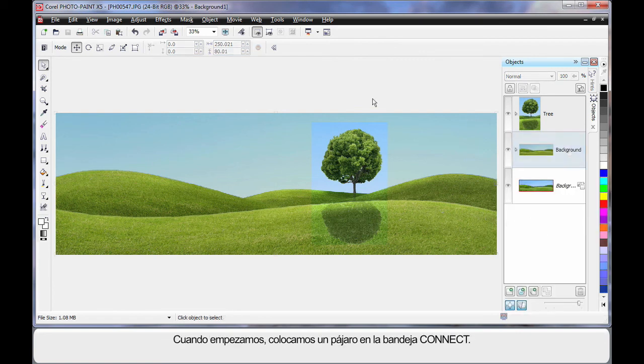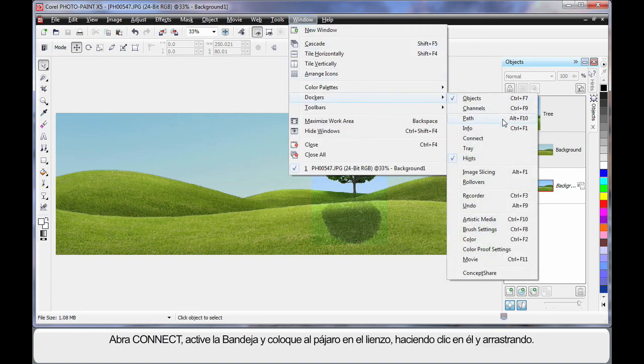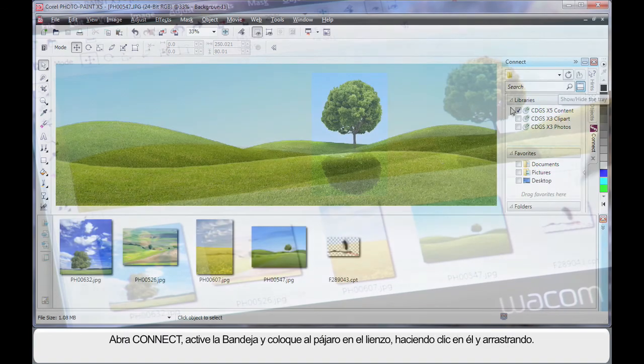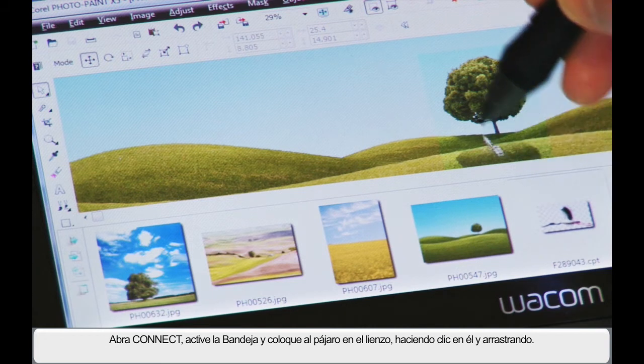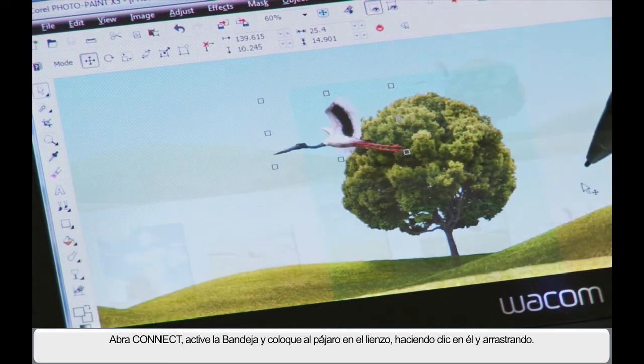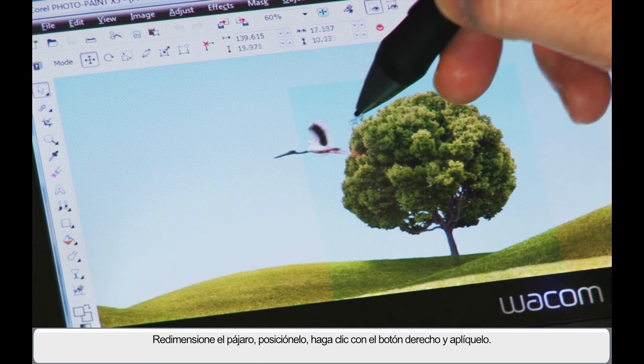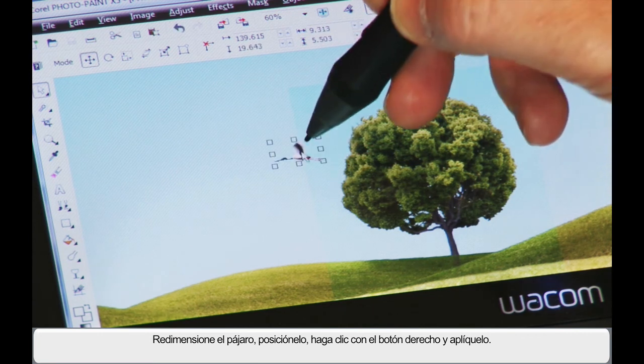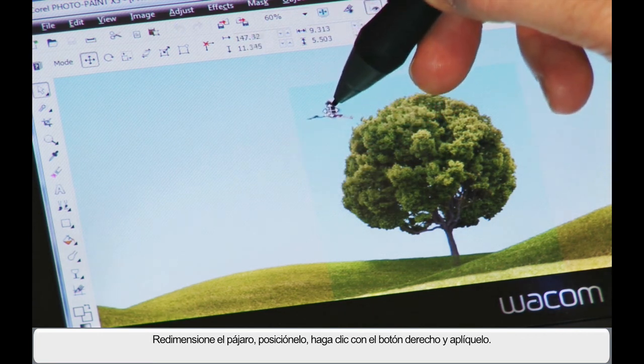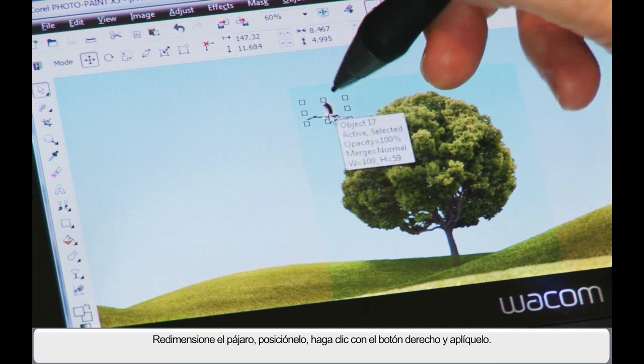Now, if you remember, when I started, I placed a bird in the Connect tray. So let's open Connect, turn on the tray, and place the bird onto the canvas. Just click and drag. Now, all we'll do is resize the bird, place it in what looks like the right position, and don't forget, right click and apply.